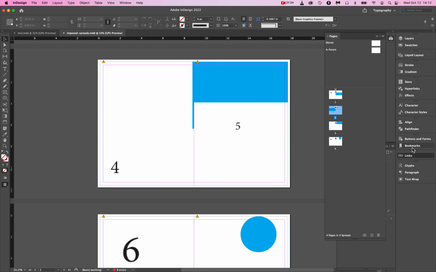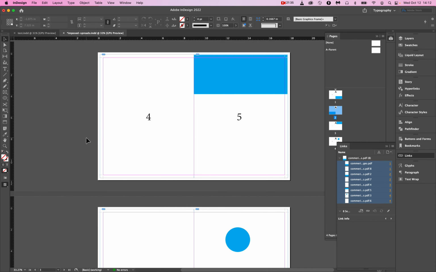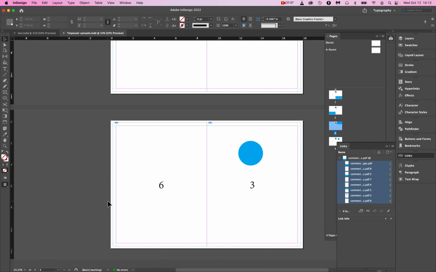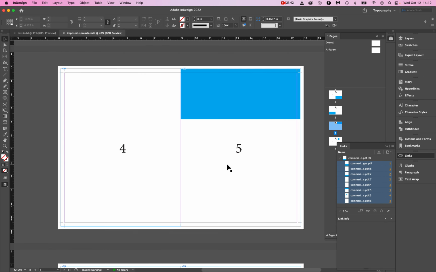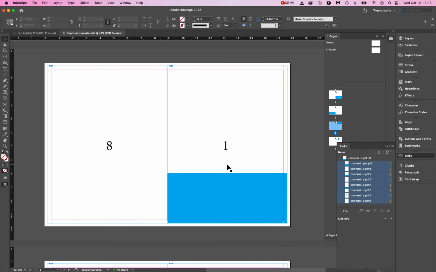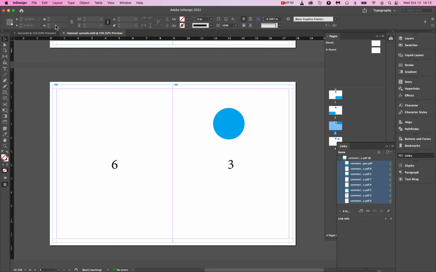Let's update it again. Links. And now we're back in business. All right. Don't panic when, I'm happy this happened. Don't panic when InDesign does something strange. Think about the last thing you did and ask yourself if there's any possible way it could have affected things. Okay. And very often, that's why.